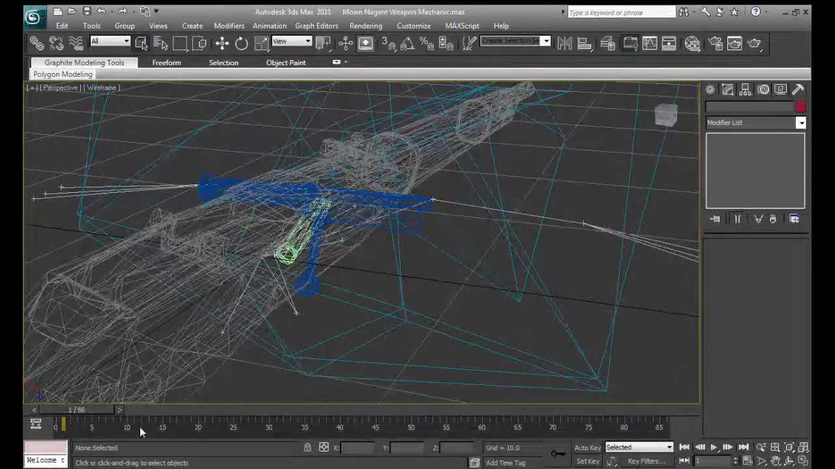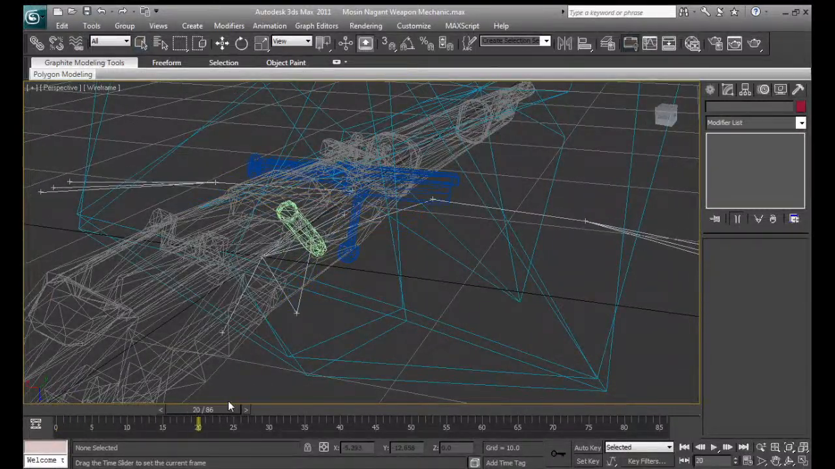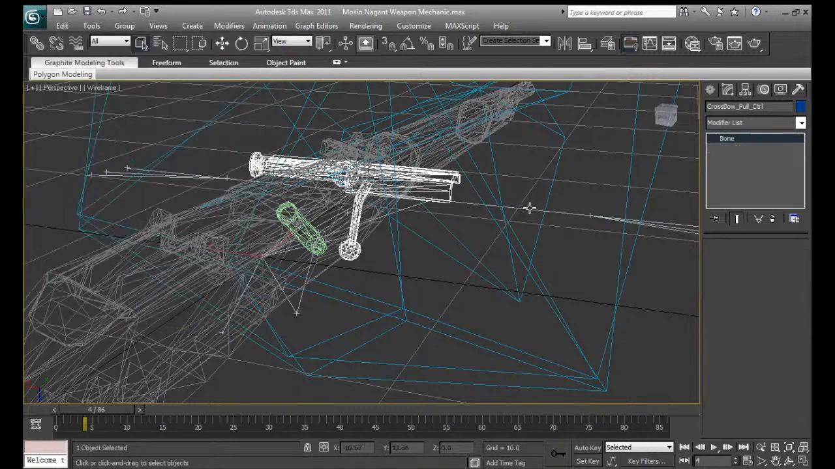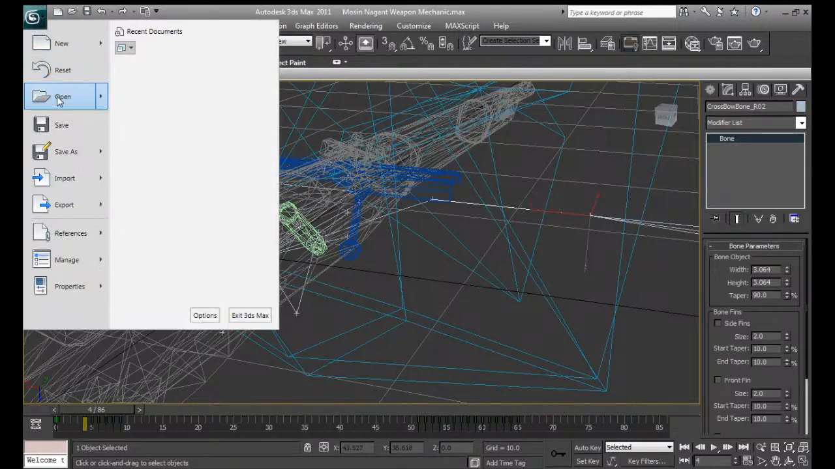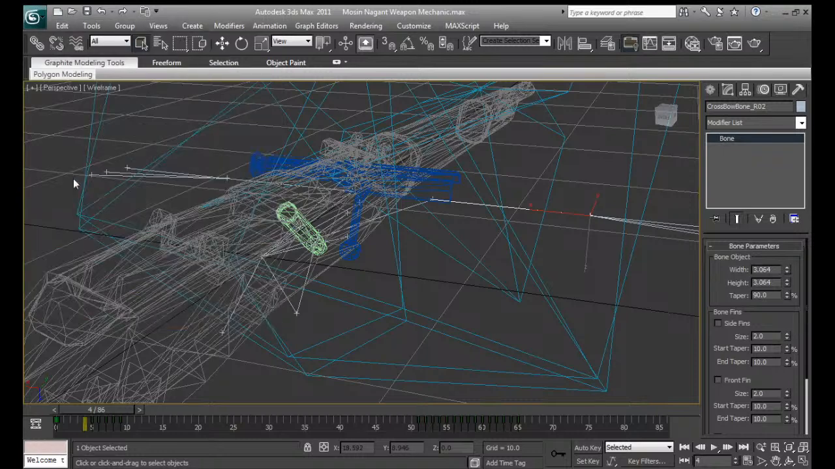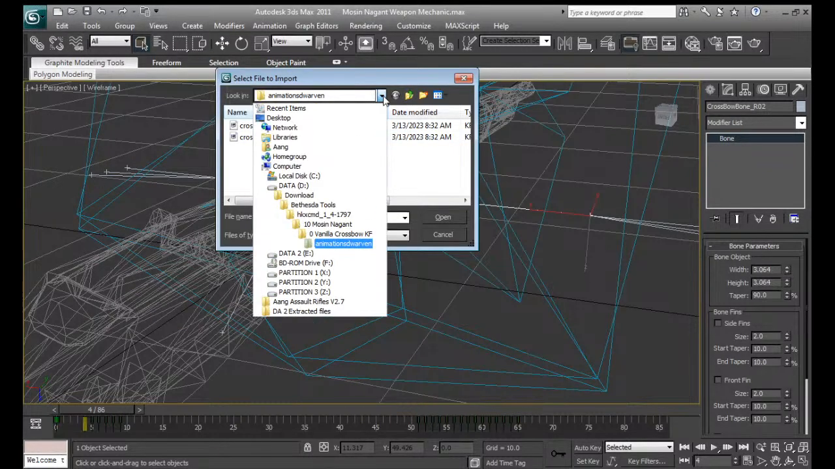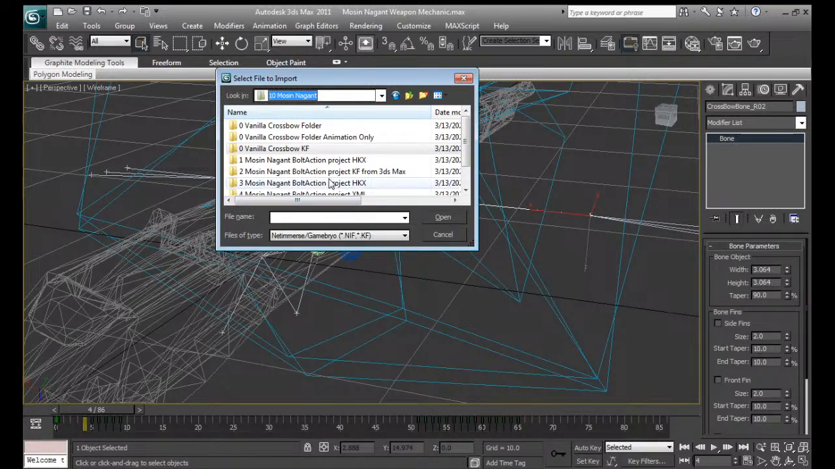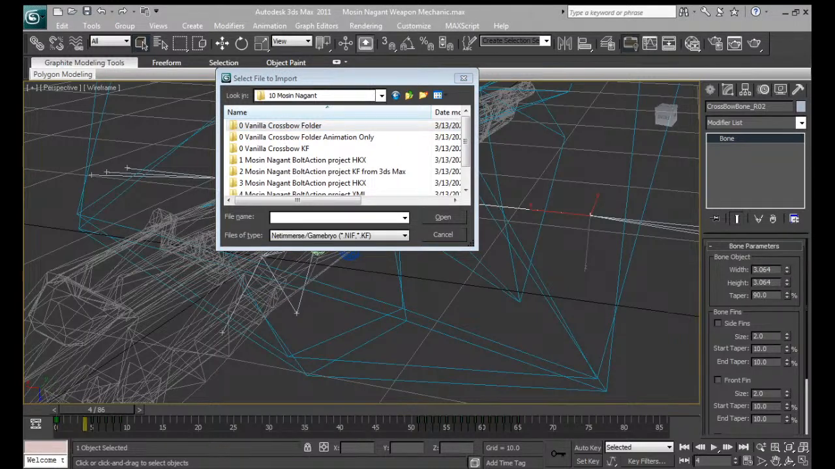I think this is the vanilla, doesn't work. As you can see, the ammo is moving, and this is in a different way. Okay, let's open another file. It's a vanilla crossbow actually. Forgot what it is. So I'm going to extract it first.